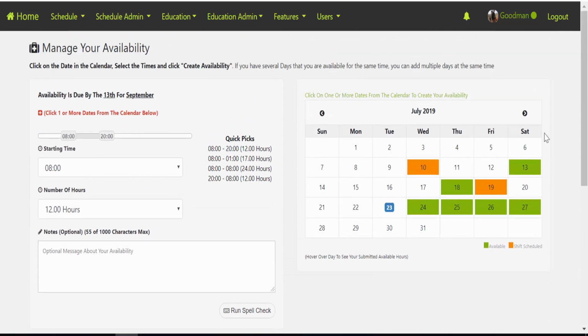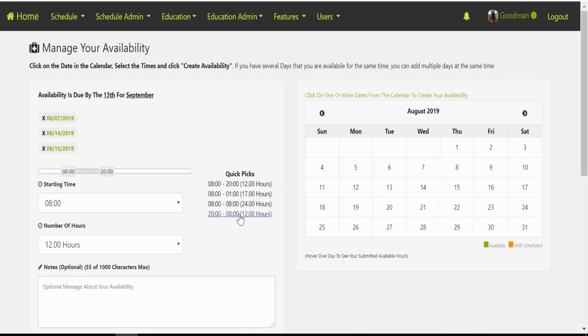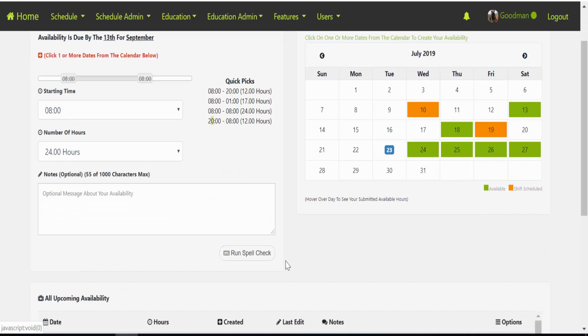So we did several first half days. We can go as far in advance as you'd like to. And we can pick a couple more days, and let's say those are all 24-hour days. When we click on the quick picks, it's going to automatically adjust the sliders, the number of hours, those kind of things for us. And then we can again click add your availability.